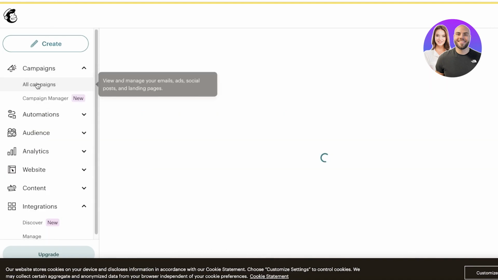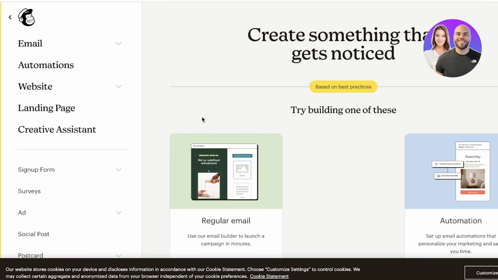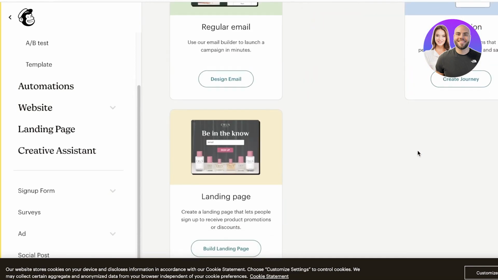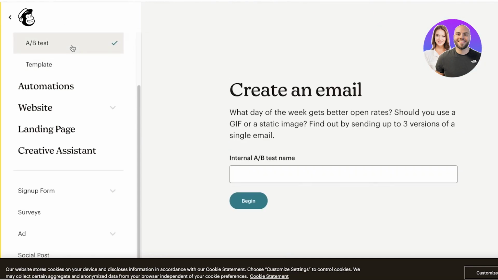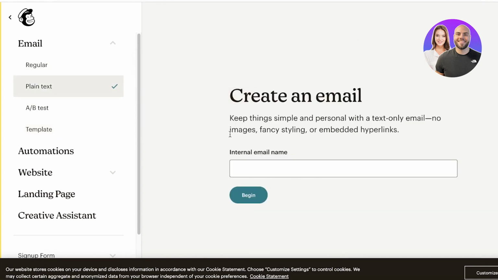Now, moving on to campaigns. First off, we're going to click on create new and begin creating our campaign. Now we're going to be creating an email campaign, and you have some basic options. If you want to create a regular email campaign, if you want to get started with a plain text email or a regular email.